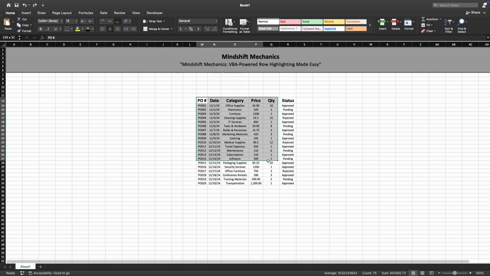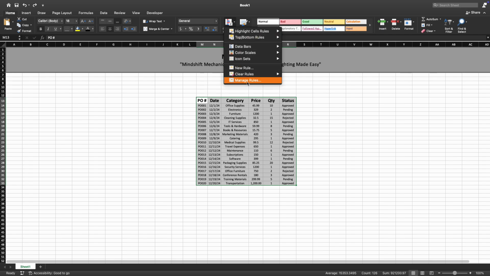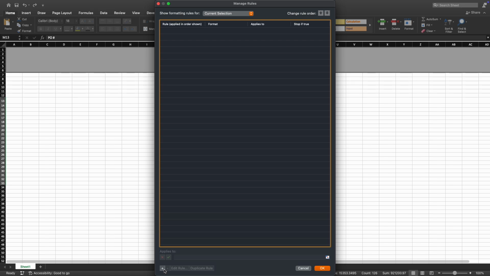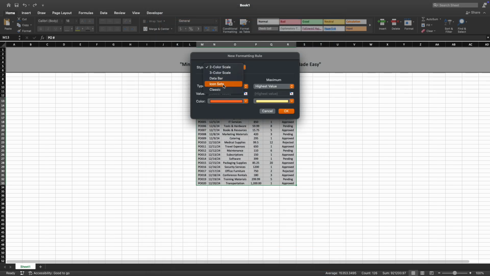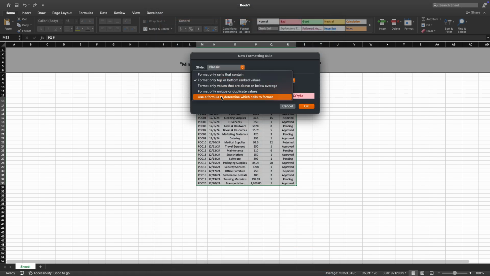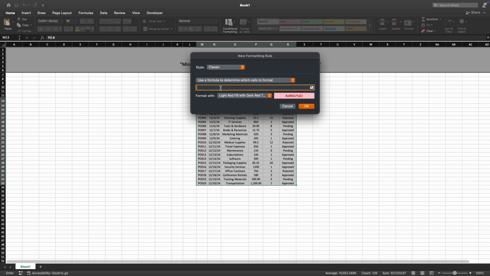Next, let's go ahead and highlight the table of where we want it to be highlighted. So we're going to do it from M and R. Go to Conditional Formatting, Manage Rules, Plus, Style, Classic. We are going to use a formula. Input the following.